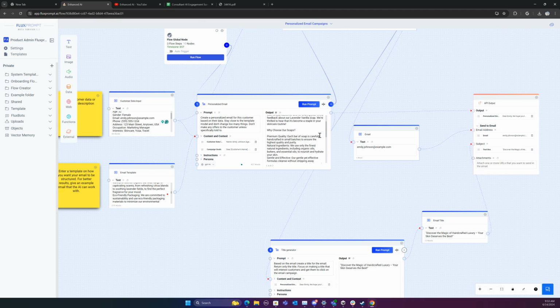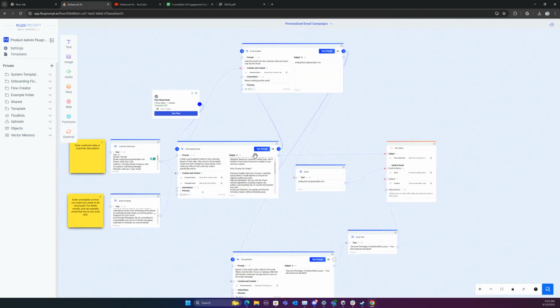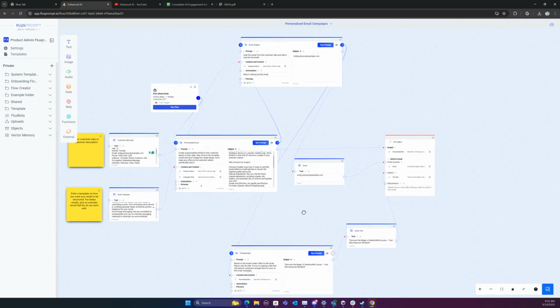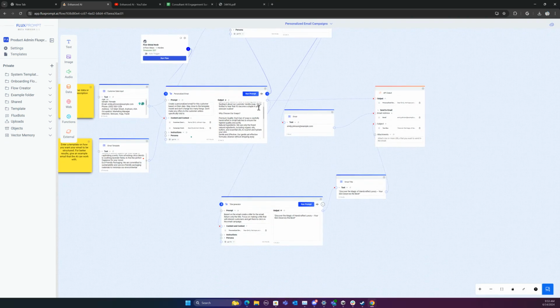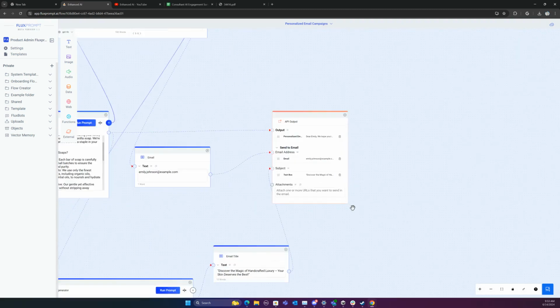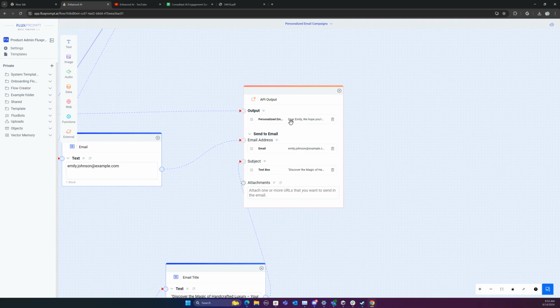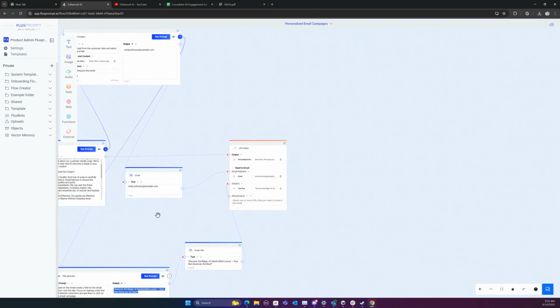And so what you can do is give it that template, and then it's going to separate the customer's email here. And then it's going to separate this and create a title based on the email. And it's going to feed that all into the API output, create the personalized email, the email address, and subject. So when you run this flow, it's going to automatically send the email to that person, right?